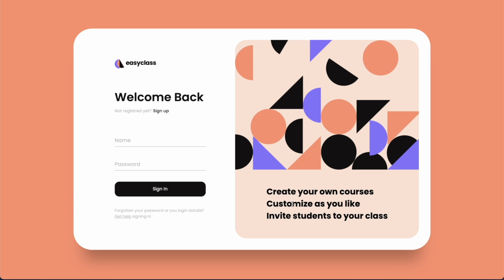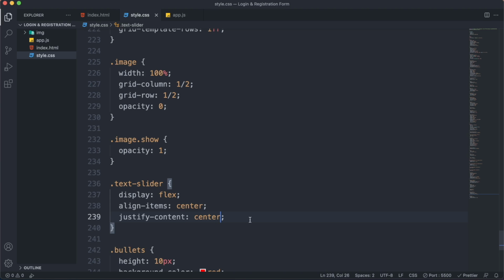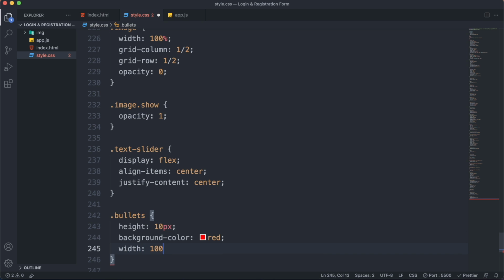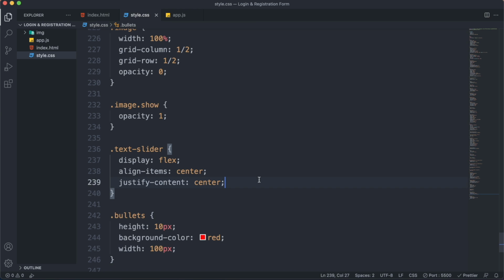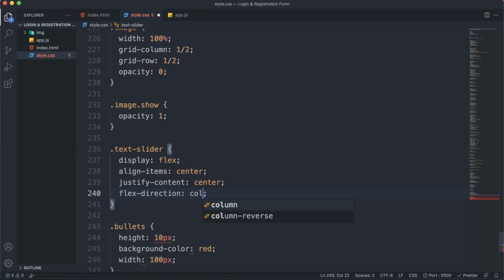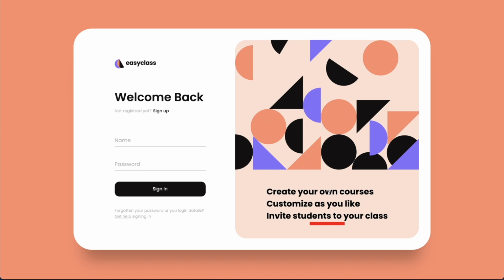Save that, but we cannot see anymore the bullets div. So let me just give it here a width of something like 100 pixels, and now we can see it. Great. Now both flex items are in one row, so to make them go vertically instead, we just have to change here flex direction to column, and that's it.